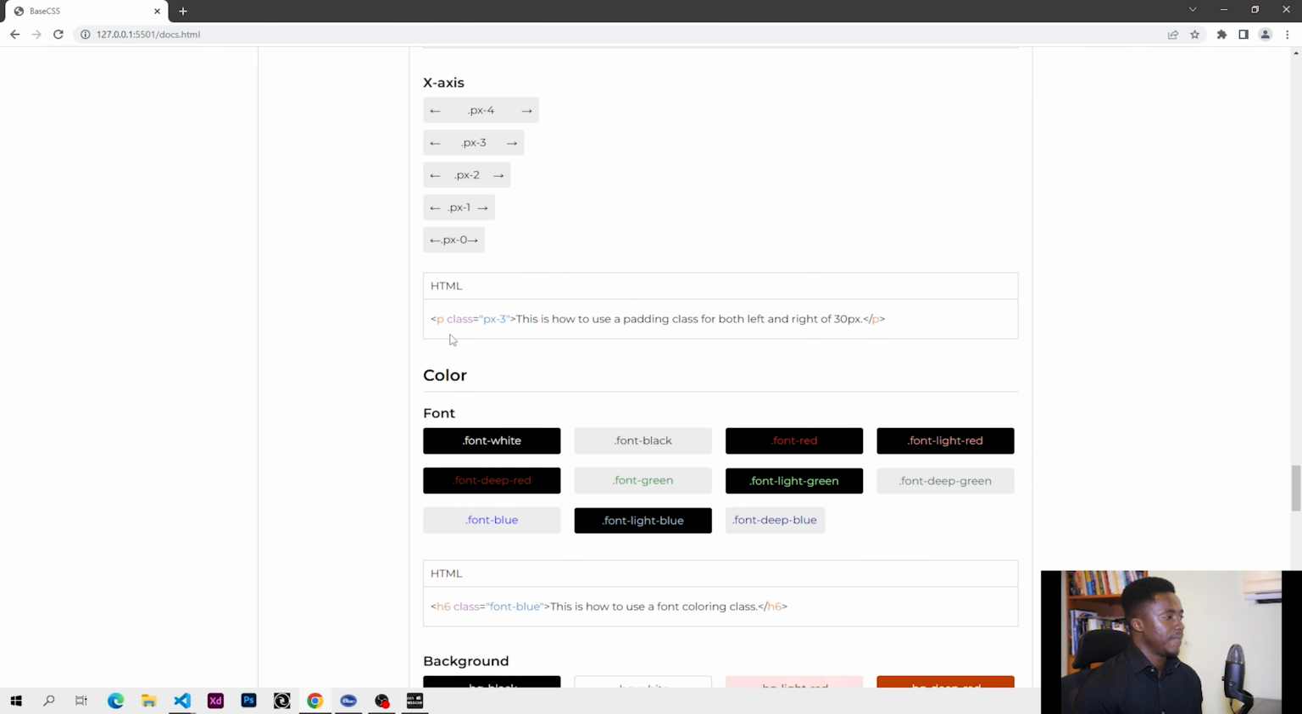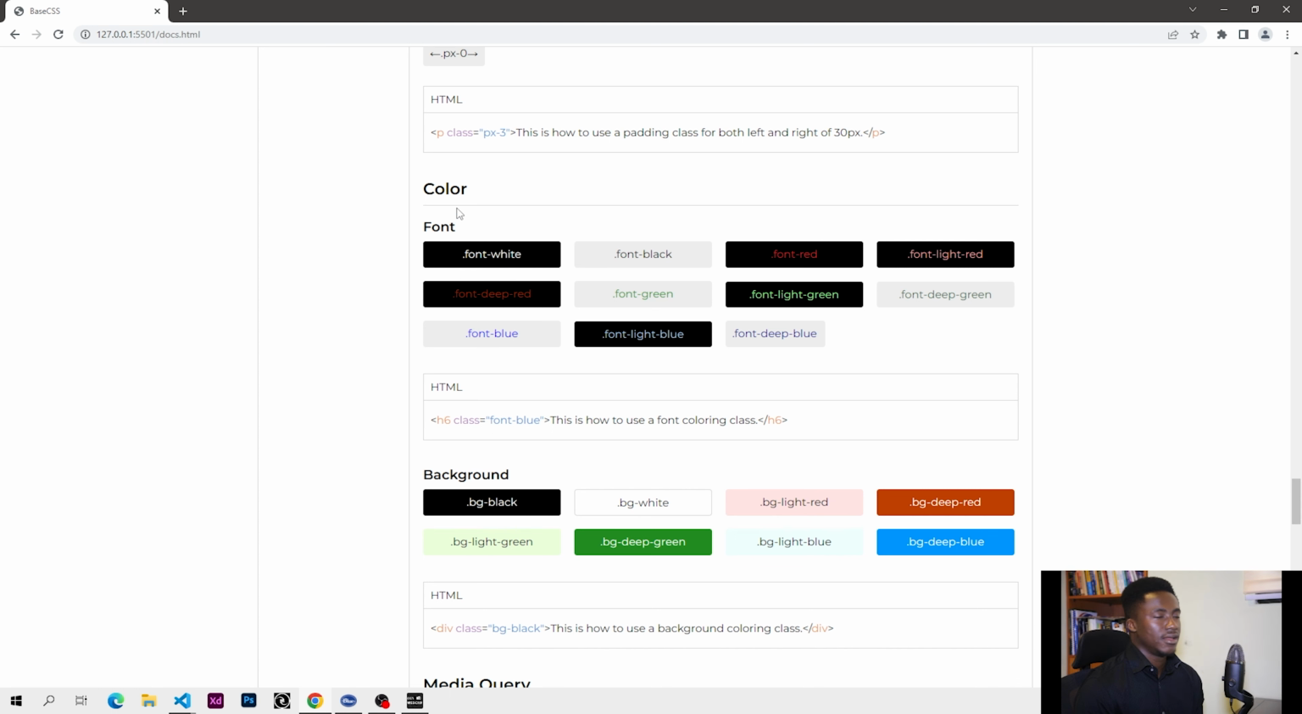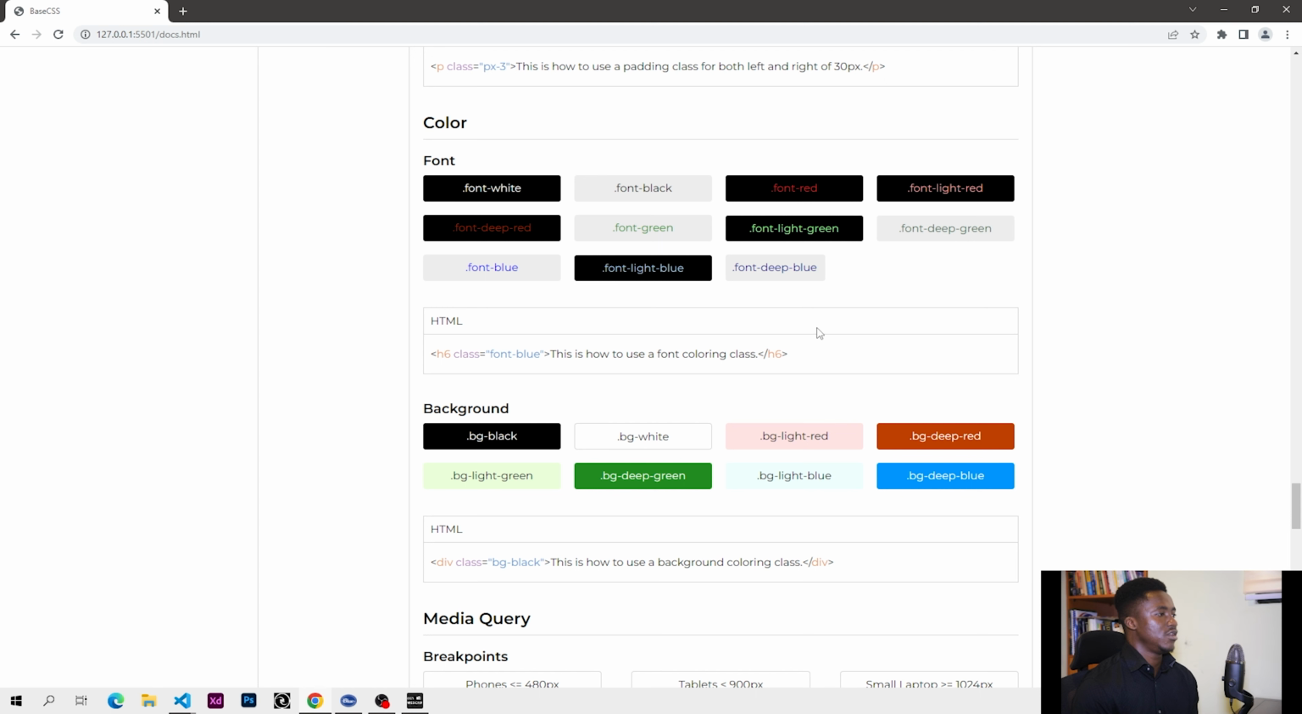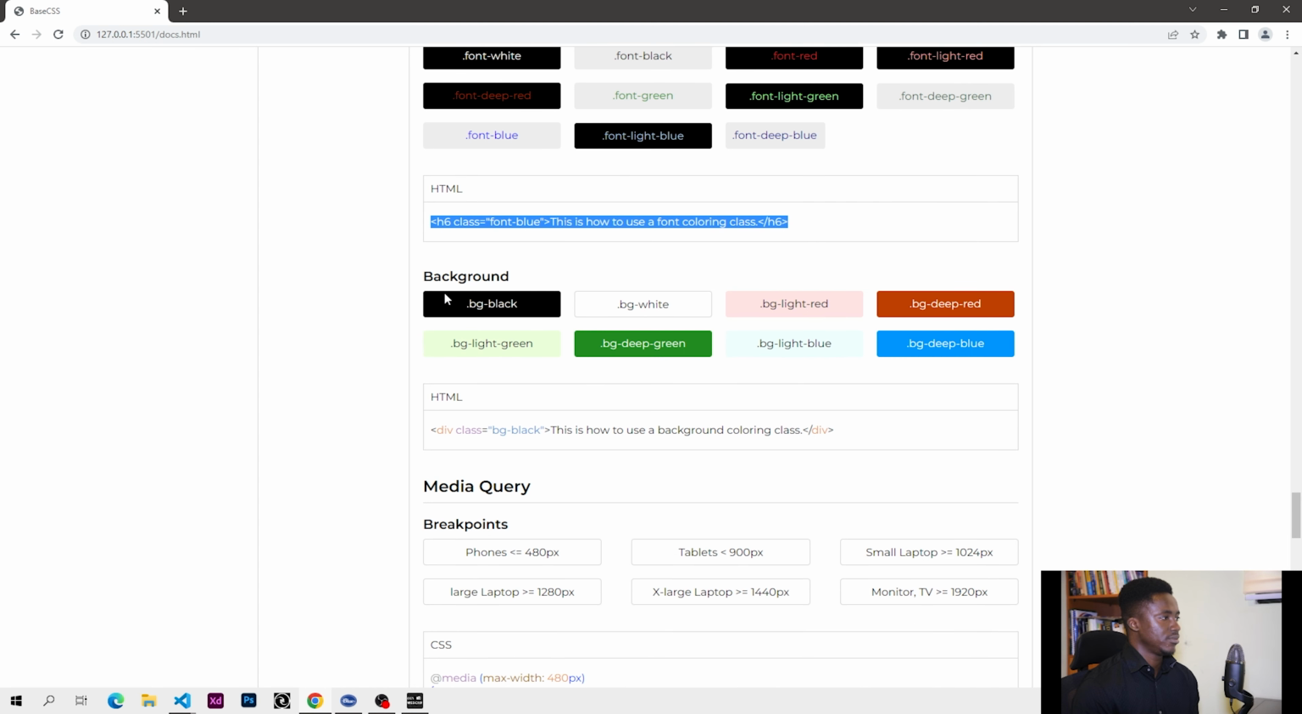Now to color, I tagged two points with the color. So we have the font color and the background color. I basically represented some font colors and the RGB colors. For the font colors, I made 3 variants of the RGB colors. So we have a normal red, light red, and a deep red. Same for the green and blue. And also I have the white and black text, which you can see here, and a sample code.